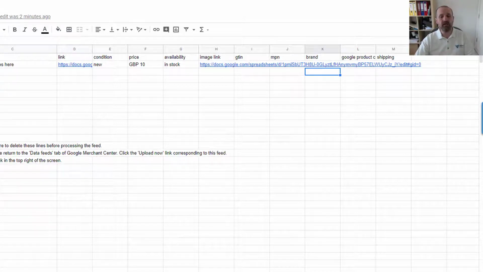Also with brand, in your Google Shopping campaigns in Google Ads, you will be able to segment your products by brand or build separate ad groups and separate campaigns specifically for brand, but only if you've included the brand. So in here you'd want to put Hotpoint or Bosch or Indesit or whatever the brands of your products are.